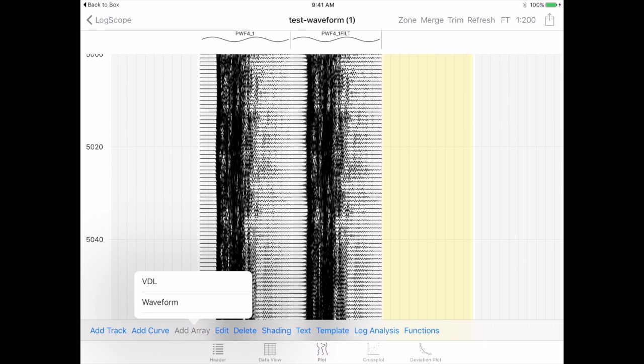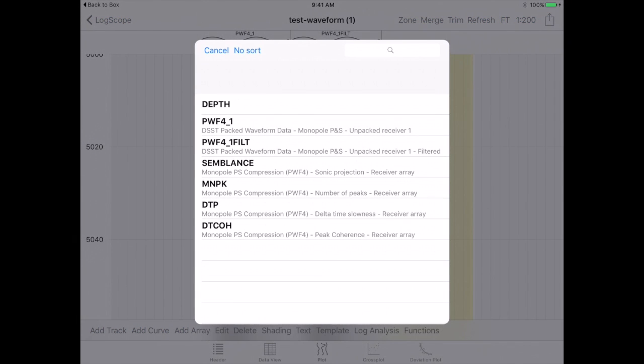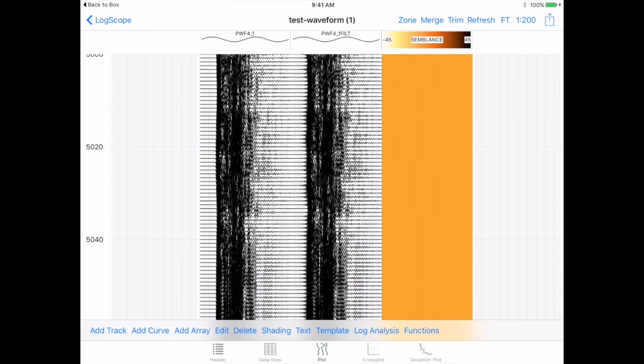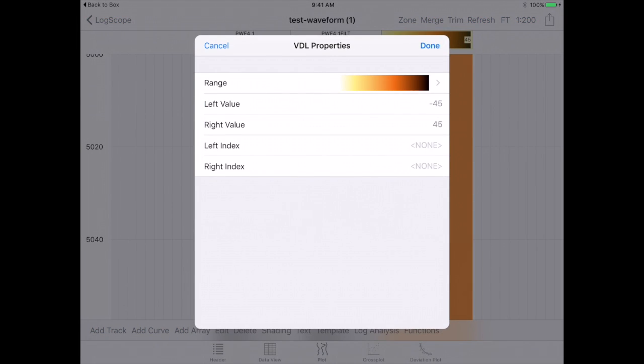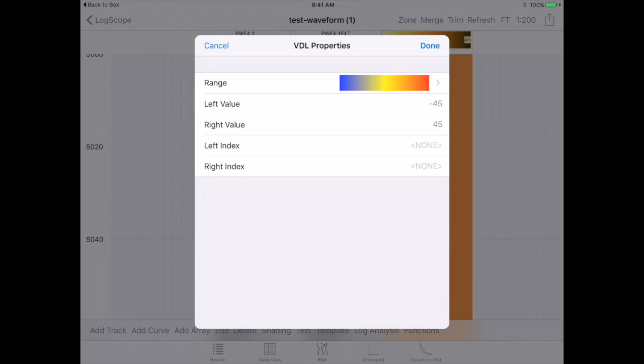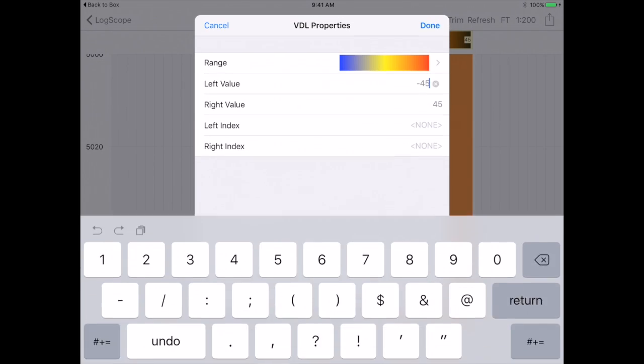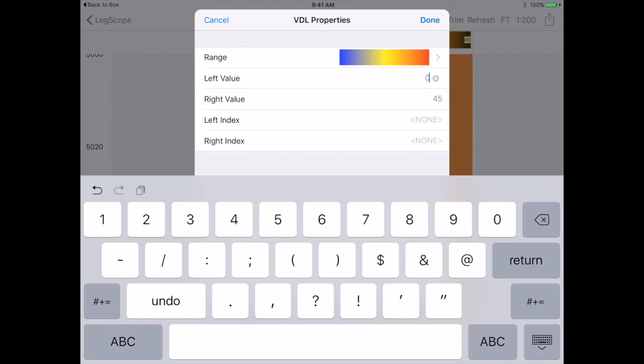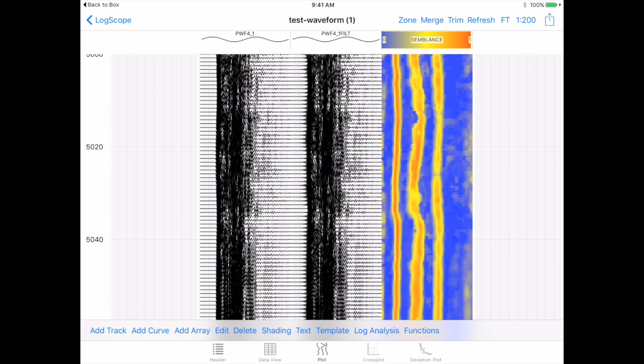the semblance plot, and this is plotted by using a variable density log, which is like so, and I need to change the scales of this. I like to have my variable density plot plotted blue to red. I know that the minimum value of this should be 0, and the maximum value should be 1. And here we go. There we have the plot like so.